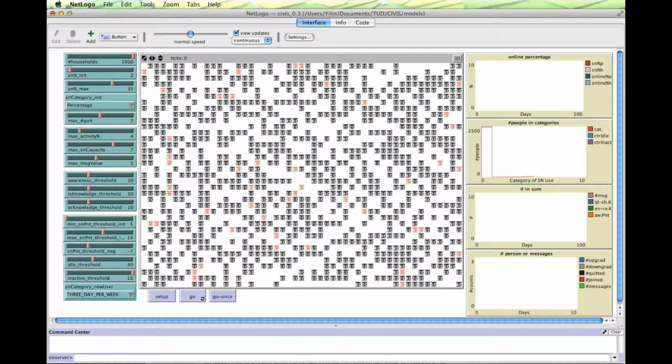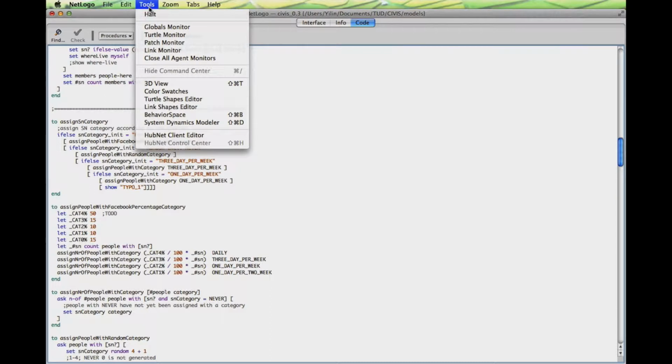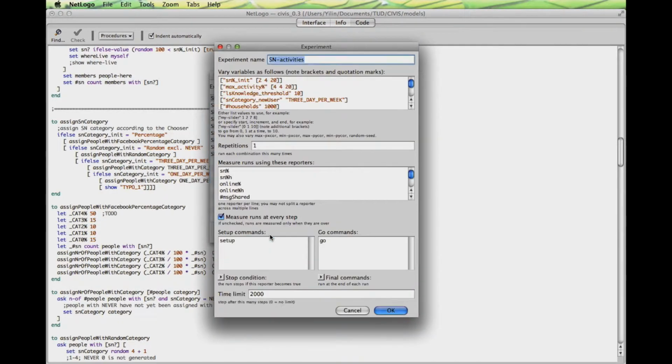As mentioned in the report, model users can use the interface to try out different input configurations and to run the simulation. A more powerful way to run simulation is to use the Behavior Space tool. We can access the tool through the NetLogo menu, Tools, Behavior Space, and here you can see we already defined a number of simulation experiments. Let me click on the first experiment to show you what we can define inside.